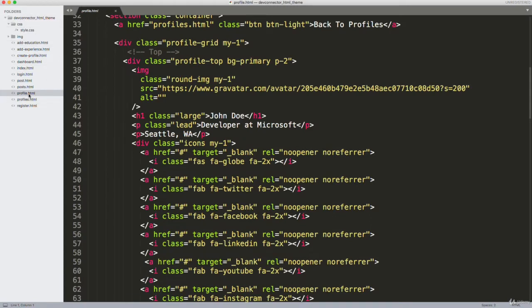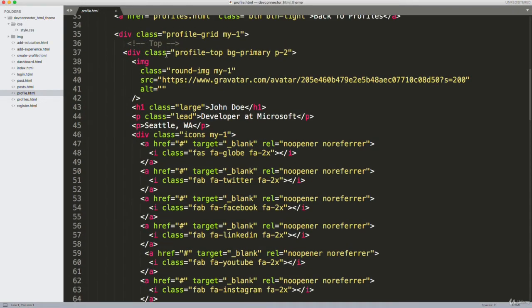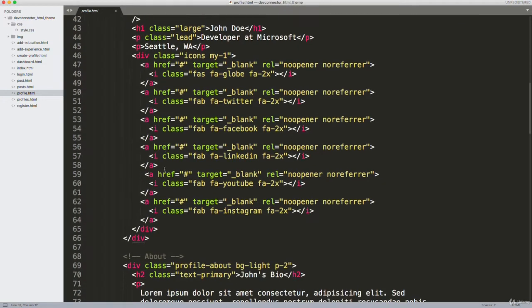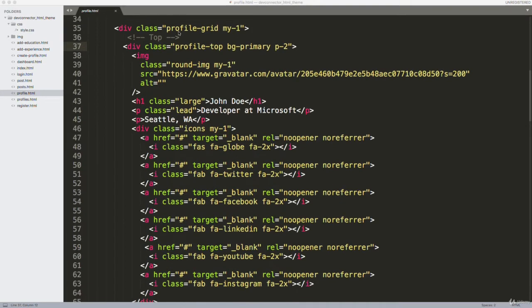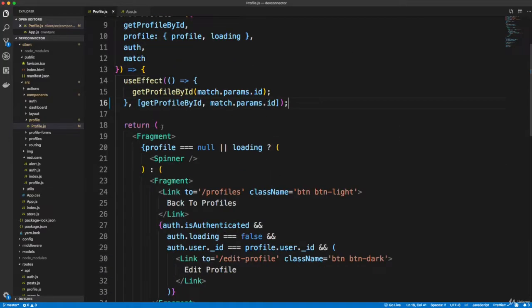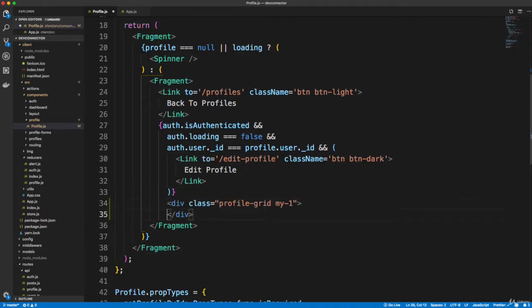So if you go to your profile.html file right here, this right here, ProfileTop, this whole div is going to be that component. Now, this profile-grid class right here, we want to actually put that in our main profile. So I'm just going to grab that right there. Obviously, you could just copy it if you want. But in the profile.js, we're going to go under right here where we put the two buttons. And let's put that div in there.